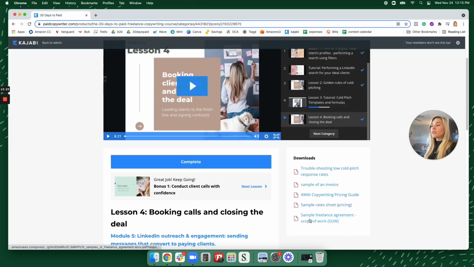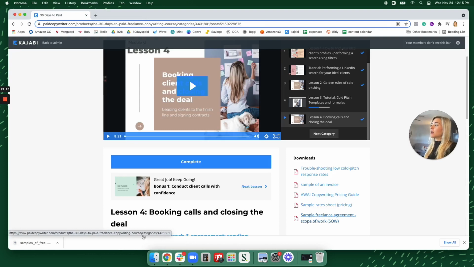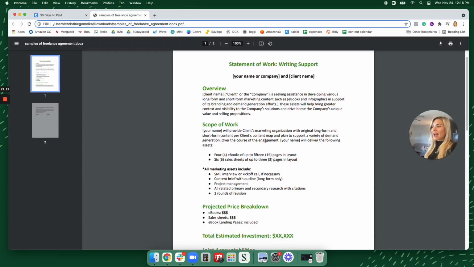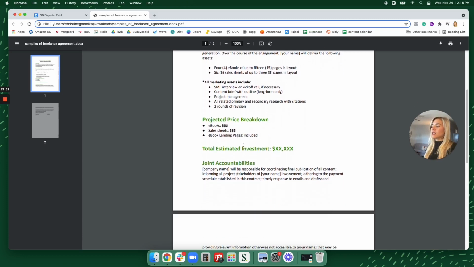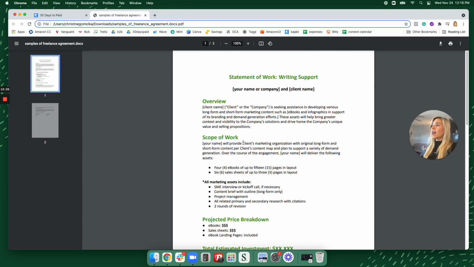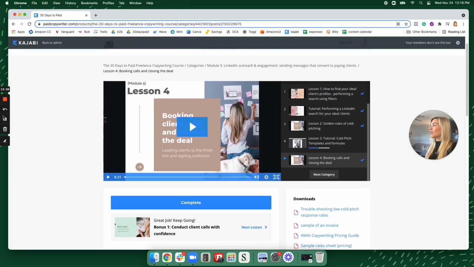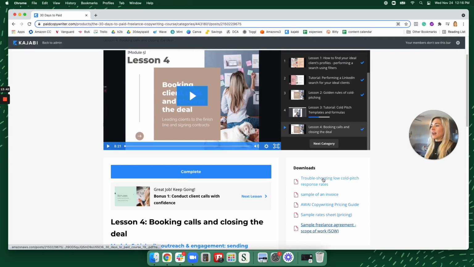And then I also give you a sample of a freelance agreement, also known as a scope of work. Clients will most likely ask you for this, so I want you to just see, hey, this is a template, and I'm by no means a lawyer. So keep in mind that this is not a legally binding contract, but I also go into that in this module too and talk about what you need to know about contracts, because that's a huge part of freelancing and working with clients.